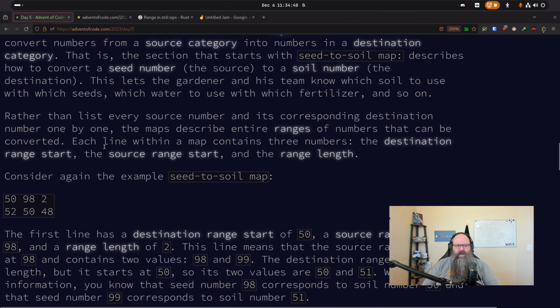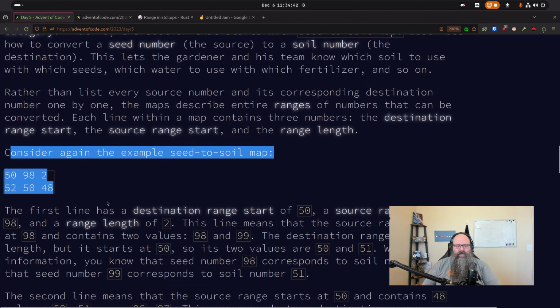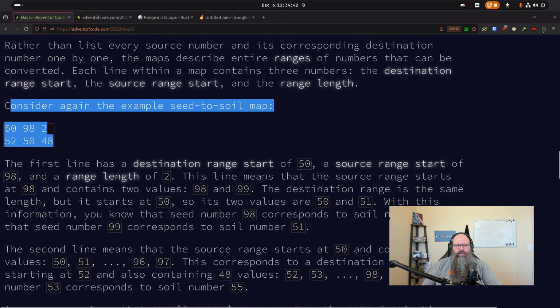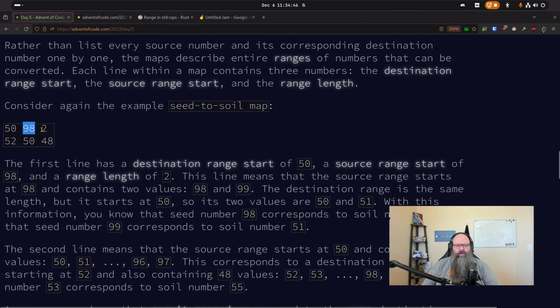They describe it better than I could, but when they say consider this example, you have a destination range, a source range, and the length of both. So what is that saying? It's saying 98 maps to 50, 99 maps to 51, and that's it for here. There's only 2. Here, there's 48, saying 50 maps to 52 and up to whatever 99 corresponds to, 51. And so on and so forth.